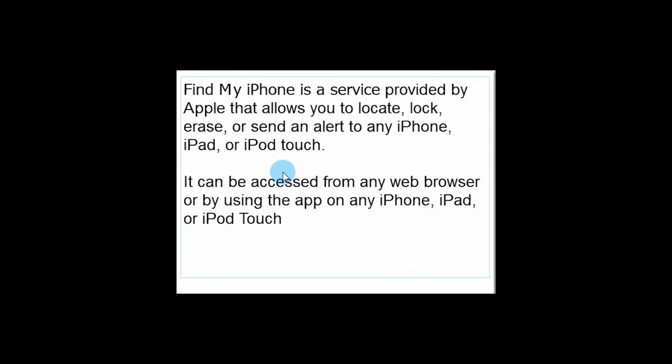And so what is Find My iPhone? Well, Find My iPhone is a service provided by Apple, and it allows you to locate. You can also lock up, erase, or send an alert to any iPhone, iPad, or iPod Touch. You can access this feature from any web browser or by using the app on any iPhone, iPad, or iPod Touch.